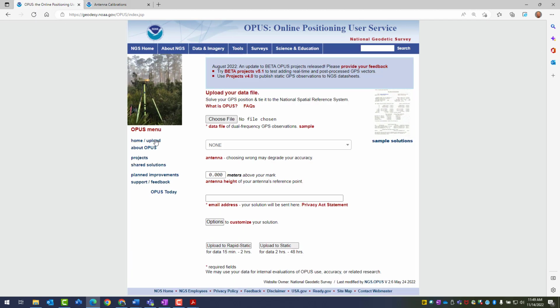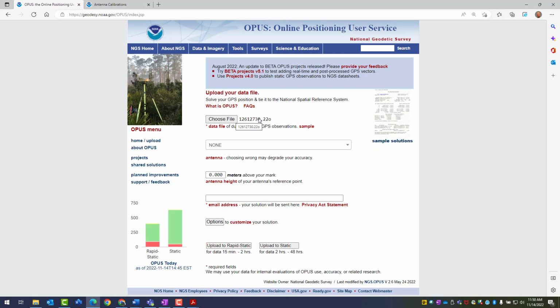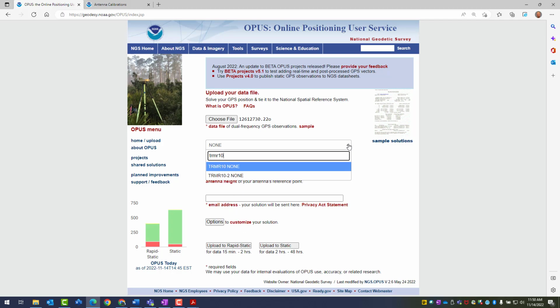So I'm going to go back to my upload, and then it says here to choose a file. I can actually drag this observation file here. I click on it, and then drag, and then copy, and then it pops up. Or I can click on that and browse to it. Now here's where I'm going to pick my antenna. So I know I've got a Trim R10.